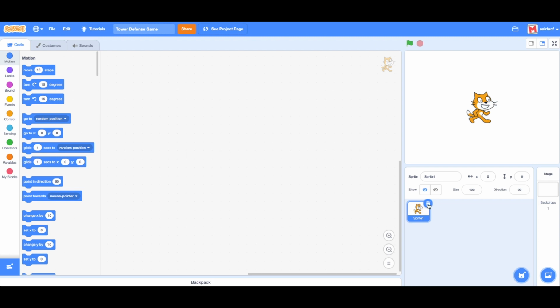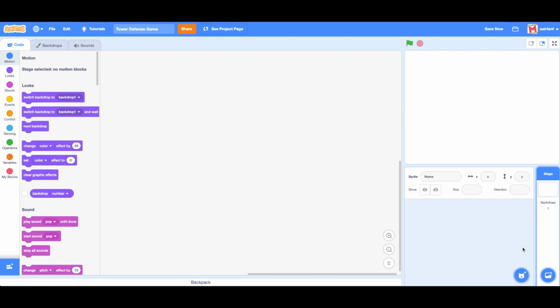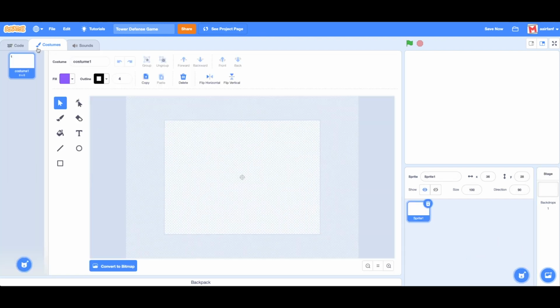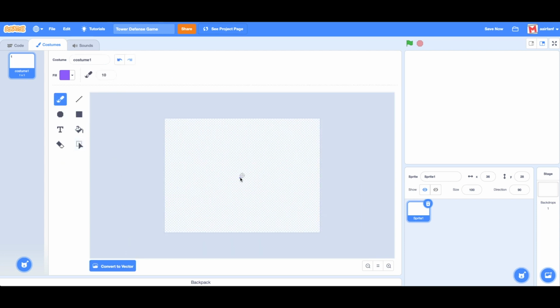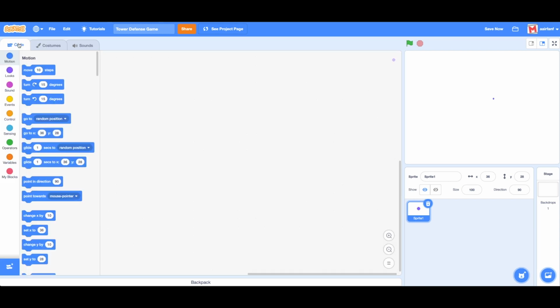So we're going to press X here to delete. We're going to create a new one, and we're just going to create a little dot. So we'll convert this to bitmap, and we can put it here. All right, not too important.